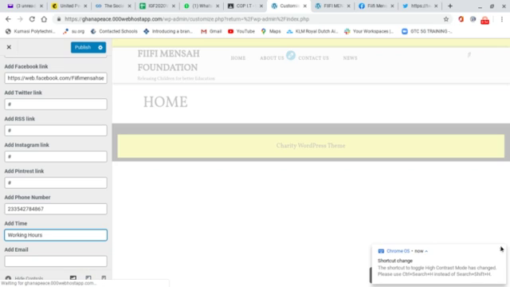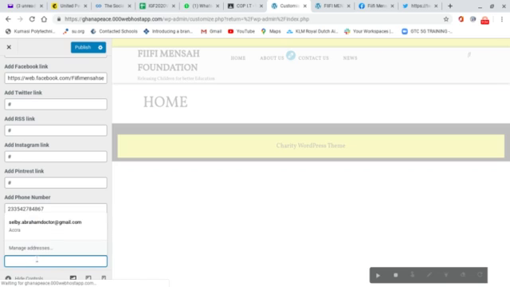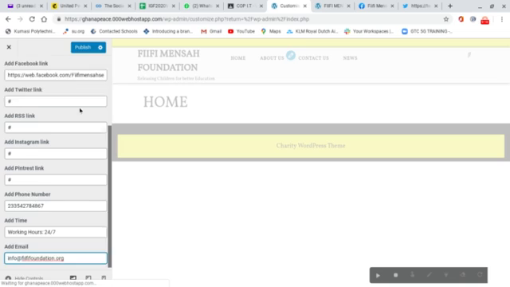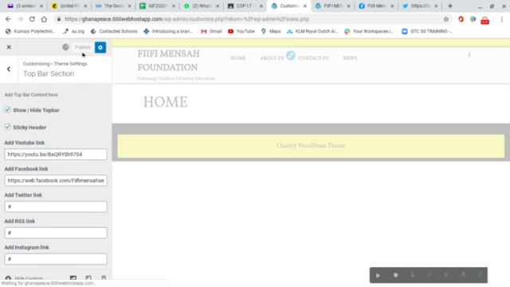So working hours, 24/7. And our email is info@fififoundation.org. You can choose to add your own email address, and when you are done, you just go to Publish.